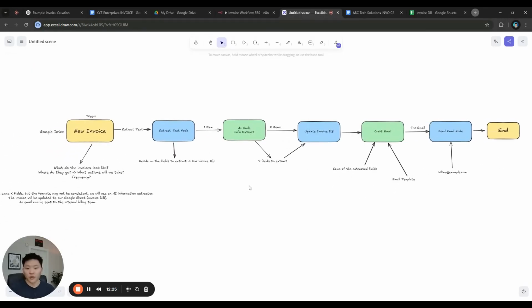Okay, so this is our workflow, right? New invoice PDF comes through. We want to extract the text. We're using an extract text node, which is just going to be a static extract from PDF or convert PDF to text file type of thing. We'll get one item sent to an AI node to extract the 8 fields we need. The 8 items will be fed into the next node, which is going to update our Google Sheet.